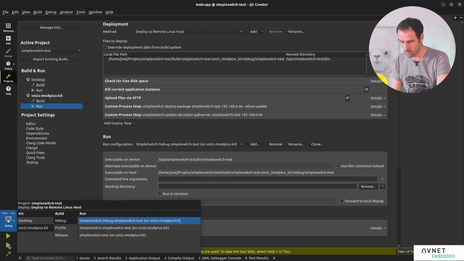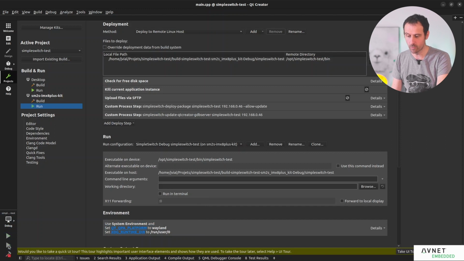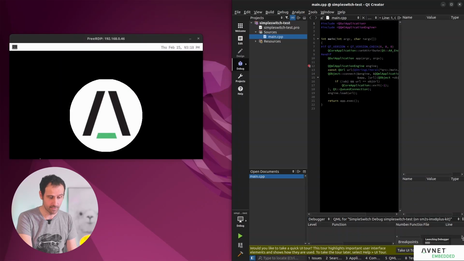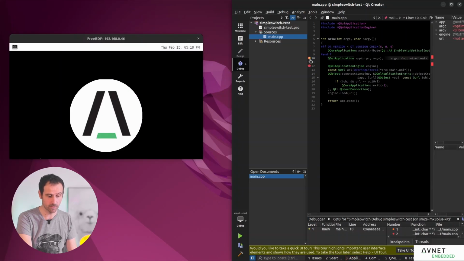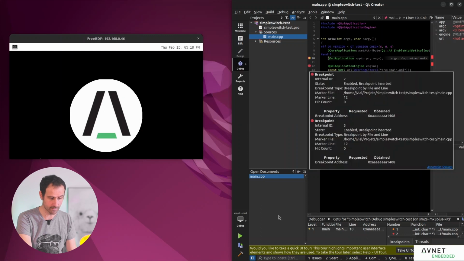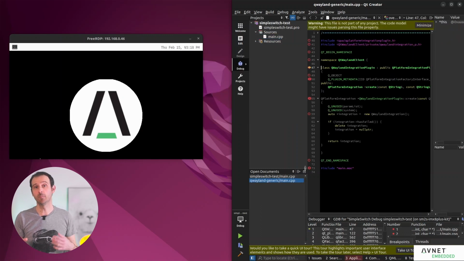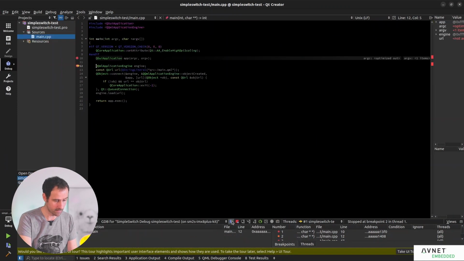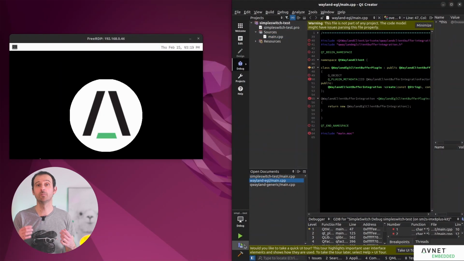What you need to do is to click on the green arrow with a little bug, and then everything happens automatically. It builds and deploys the application. Then the debugger starts, and it stops on the breakpoint that was set. And we are pretty much done. Moving on, let's continue the debug. And finally, we see our application on the remote desktop.